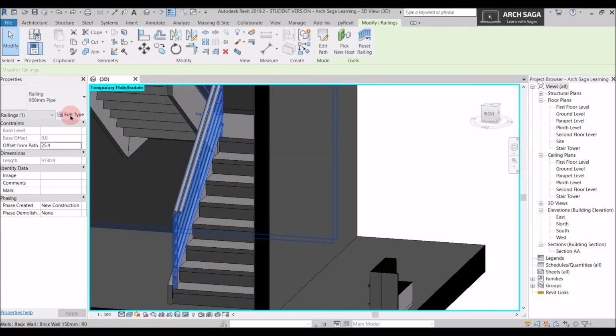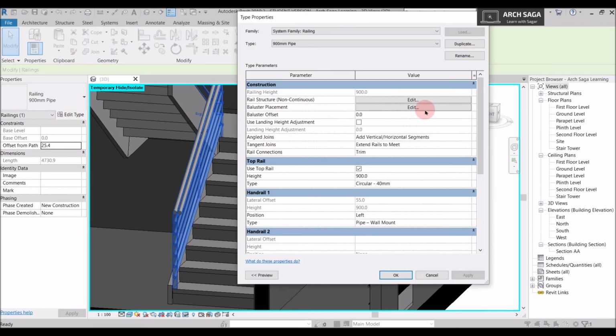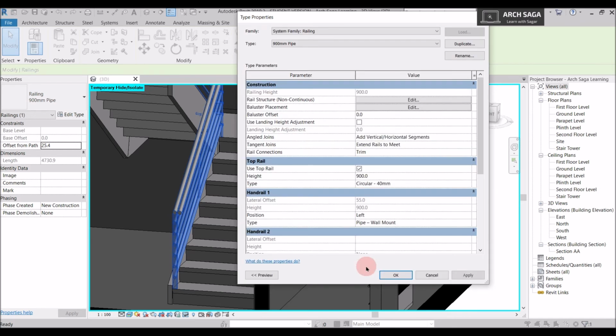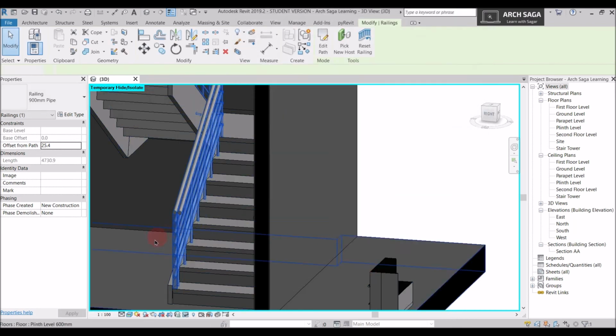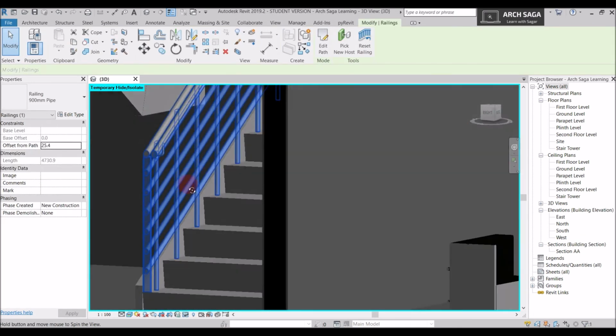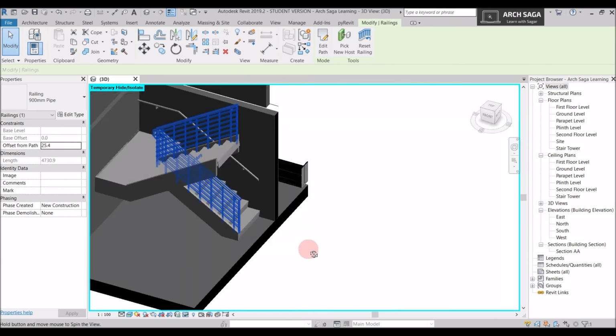If you select on this railing, I will tell you how you can add balusters for each and every tread. So what we'll do, we'll go to edit type, we will go to baluster placement, and you can see an option of use baluster per tread on stairs. So I'll select this. Let's say I want one baluster on every stair. The baluster type will be M baluster round. I will say apply and say OK. Again say OK. So now in this railing, I will have baluster for each and every tread.